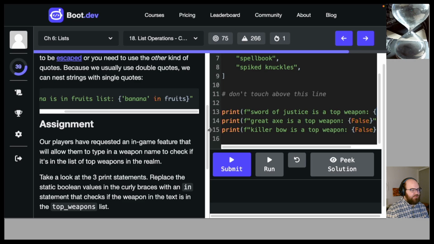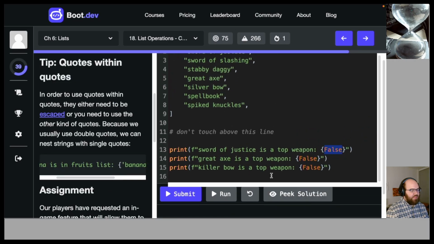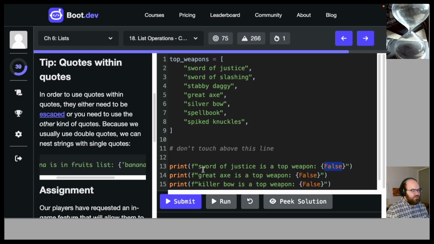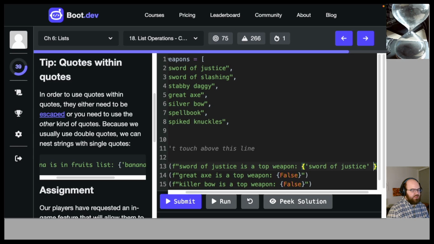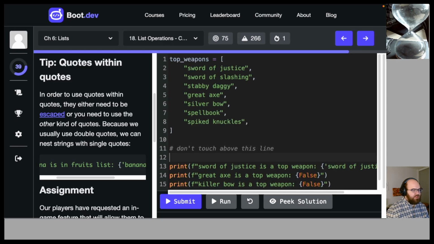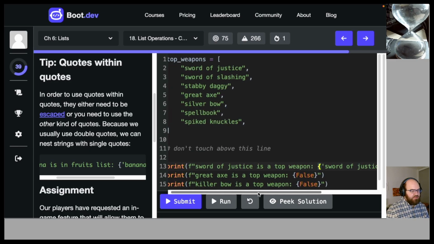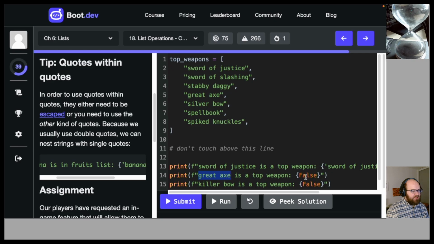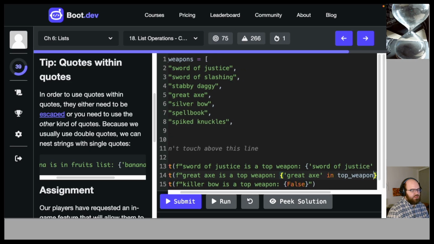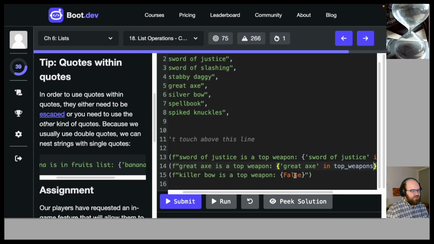So we're checking, let's give ourselves some more space here. We're checking if Sword of Justice in, what's the list called? Top weapons. Next, we check if Great Axe in top weapons, and then Killer Bow in top weapons.